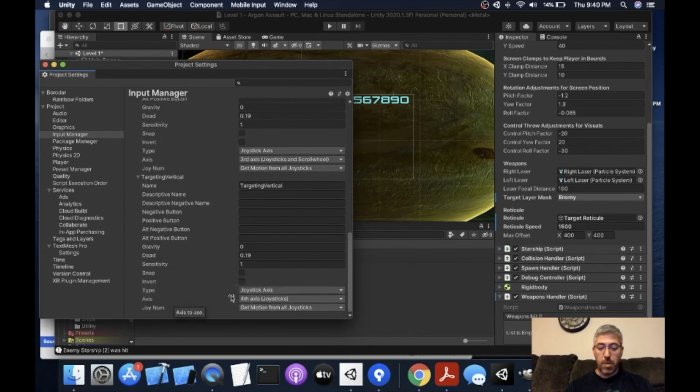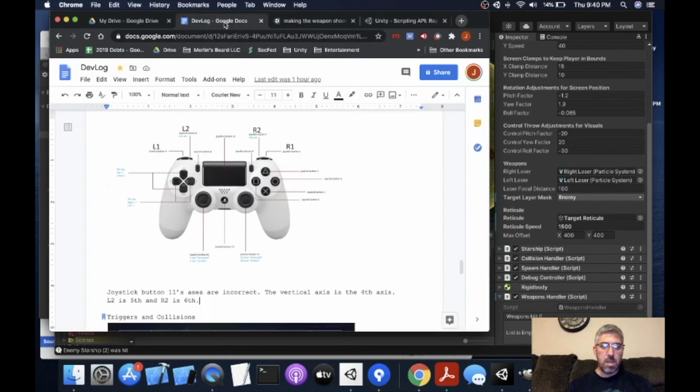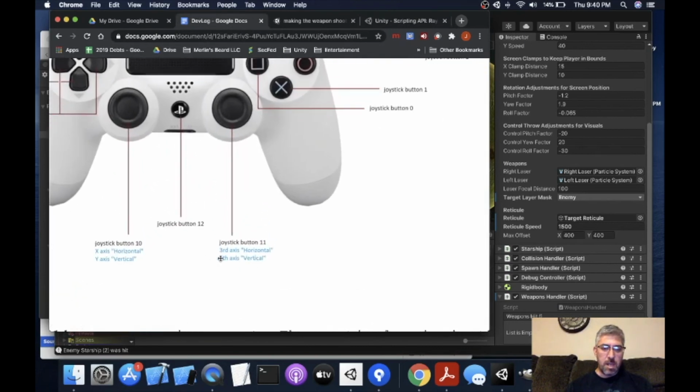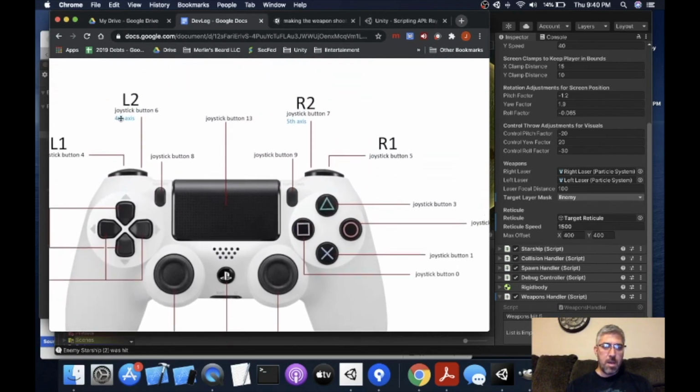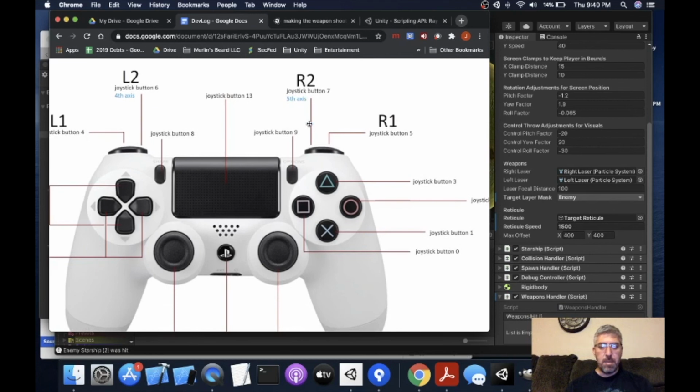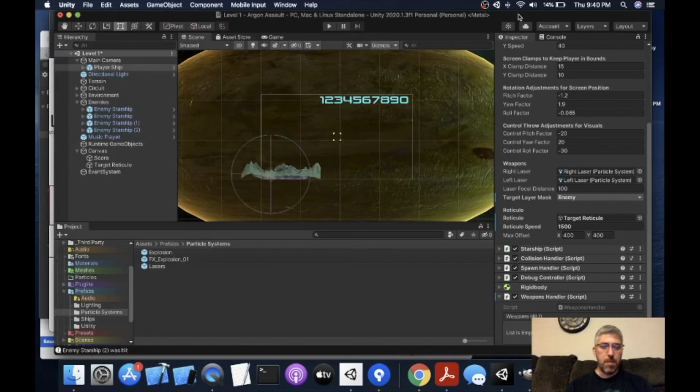Which was wrong in the devlog picture I have here. This picture was incorrect, it's listed as the sixth axis, but that's not right. So the horizontal on this right hand thumbstick is 3, the vertical is 4, and then this one over here is 5, and this one over here is 6. Those are the trigger buttons. The trigger buttons have an axis because you have that degree of pressure that you can put on it, which is kind of cool.